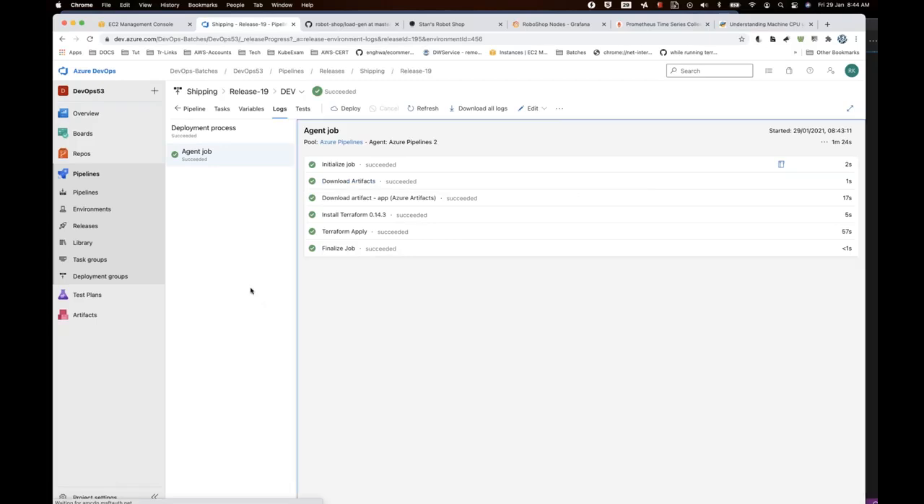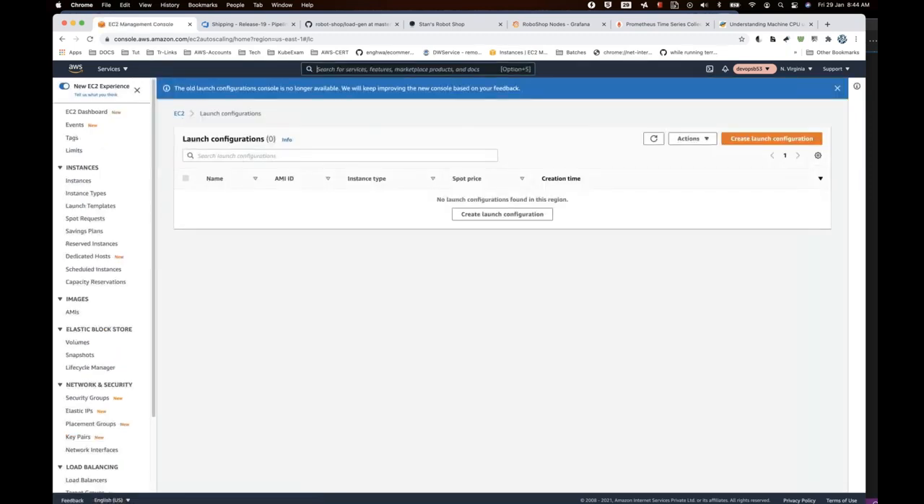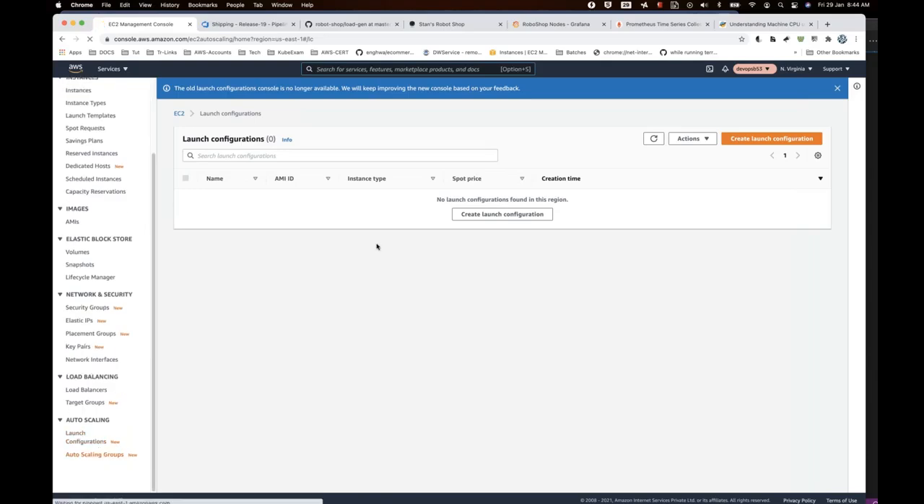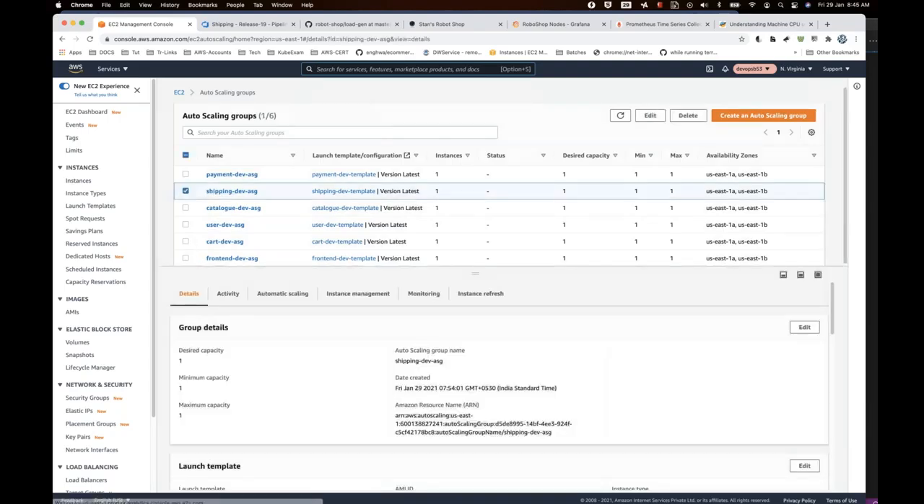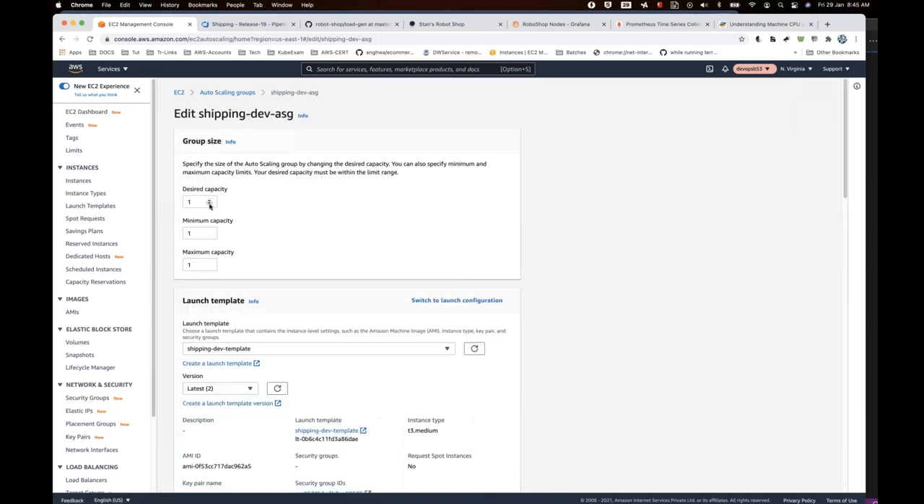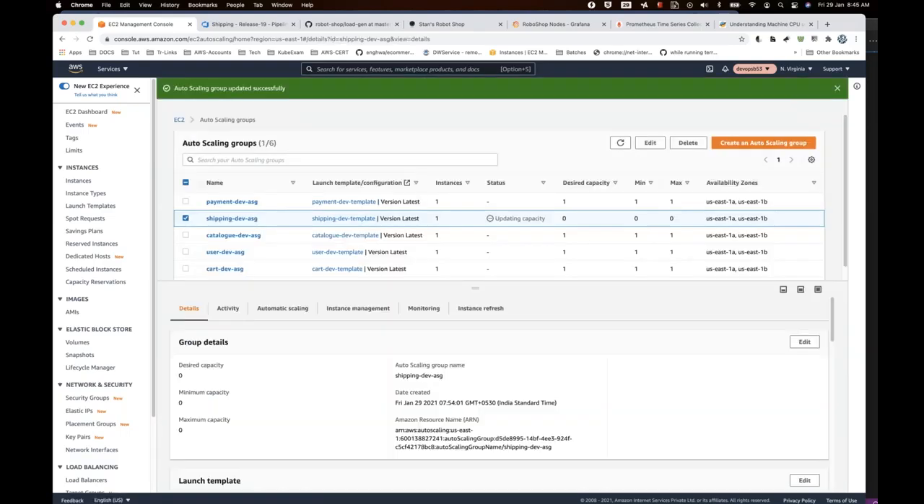Okay, so that is being applied. That means the configuration of the template will be updated. Now I go to the auto scaling groups. You can go to shipping hyphen dev. You can just put it to 0. Update it. So let it terminate the instance first, then we will add one more instance.